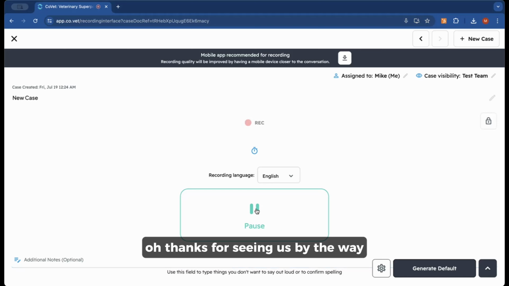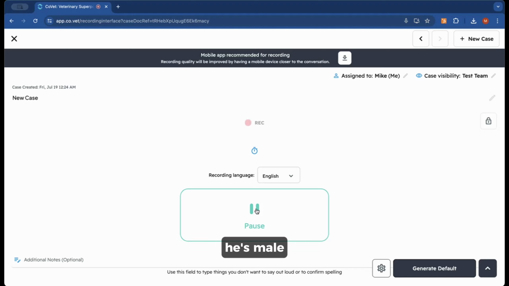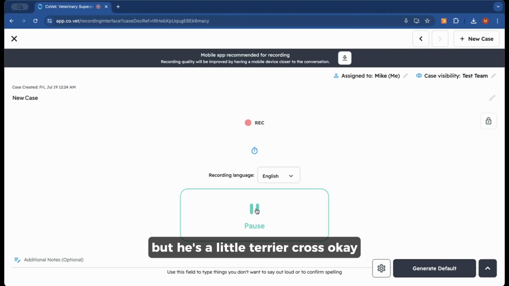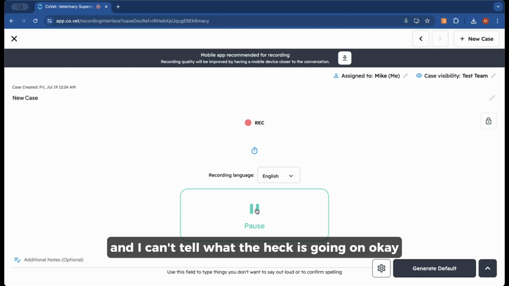Oh, thanks for seeing us, by the way. This is my little dog, Jim. You haven't seen him before. He is actually 12 years old. He's male. He is neutered, and I know he doesn't look it, but he's a little terrier cross. Okay, great. What's going on with Jim? He started limping, and he's got a really sore foot, and I can't tell what the heck is going on.